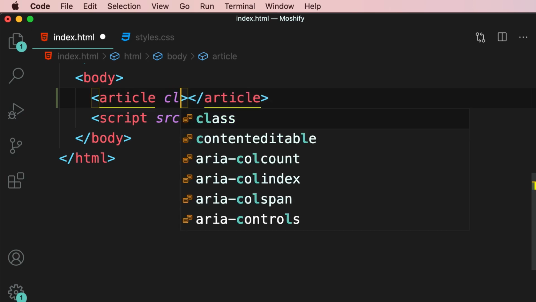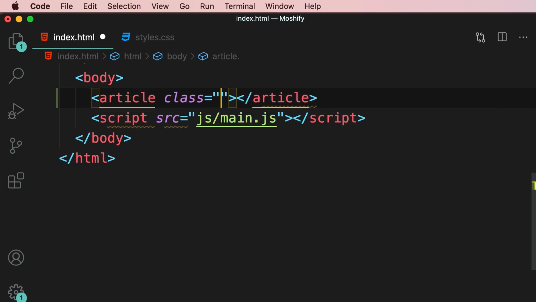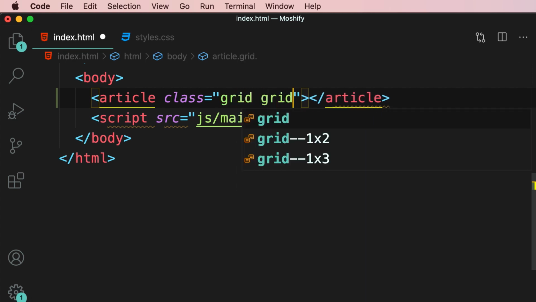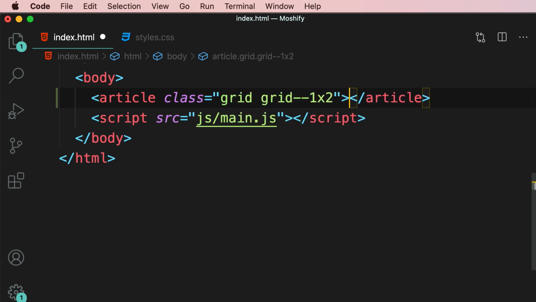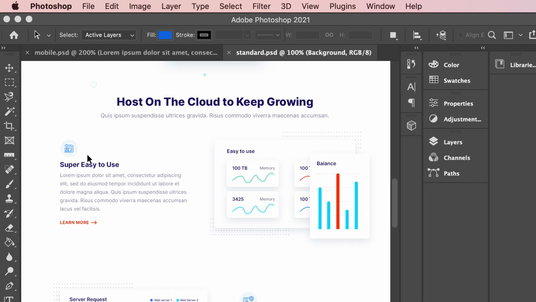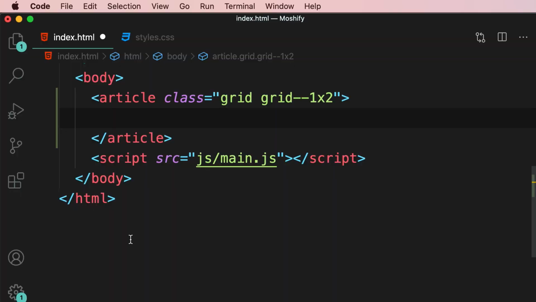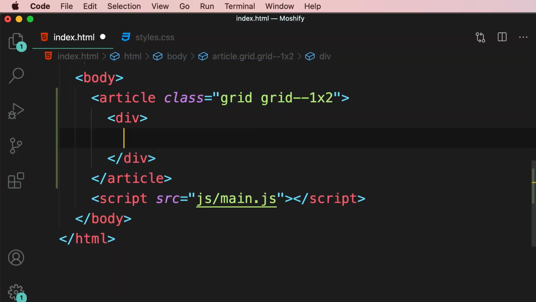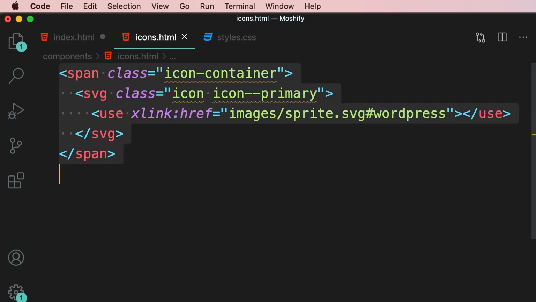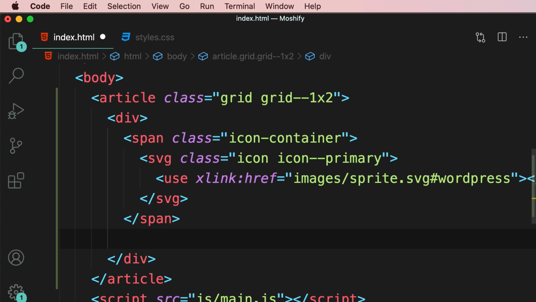Now, this article is essentially a 2-column grid. So here we're going to add 2 classes, grid and grid-1x2. Now, in the first column, we're going to have a few items: an icon, a heading, a paragraph, and a link. We should wrap all of these elements inside a container. So that container is going to be the first item in our grid. So we're going to add a div. Now, inside this div, we need an icon. So let's bring up the template for our icons. I'm going to copy all of this code and then paste it right here.